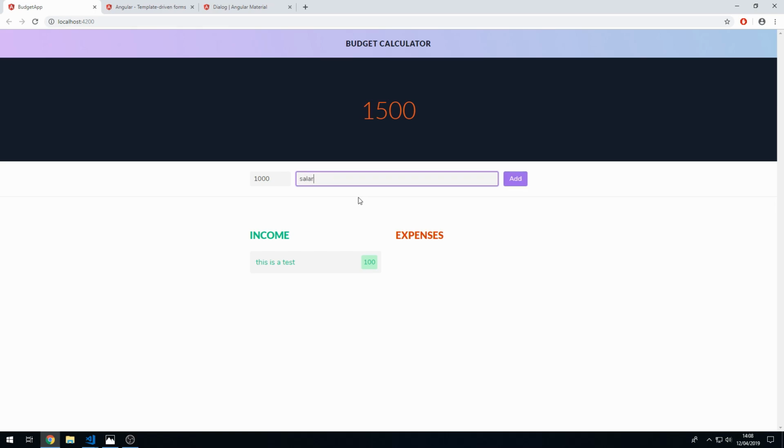Let's say this is salary. Click add, and we can delete items, and we can put an expense, minus 800, rent. Click add, and there we go. We have that. And we can say minus 200 is insurance. Press add, and there we go.